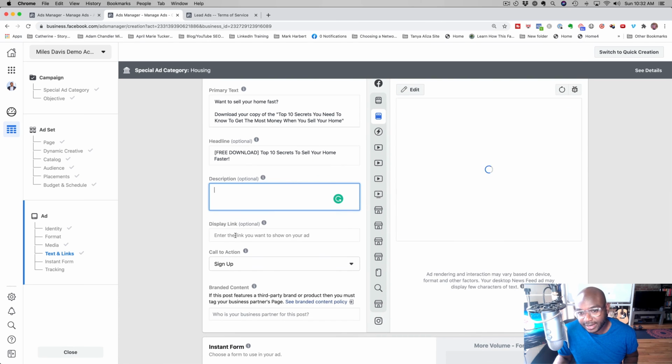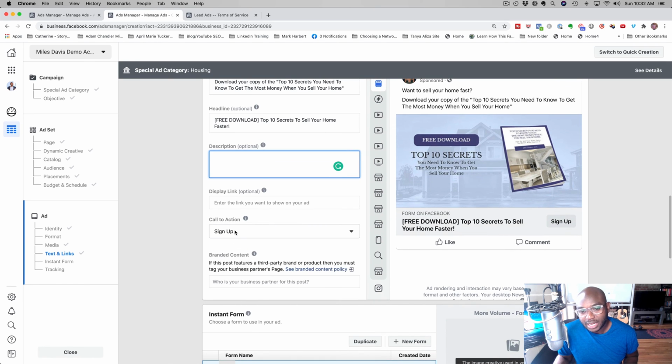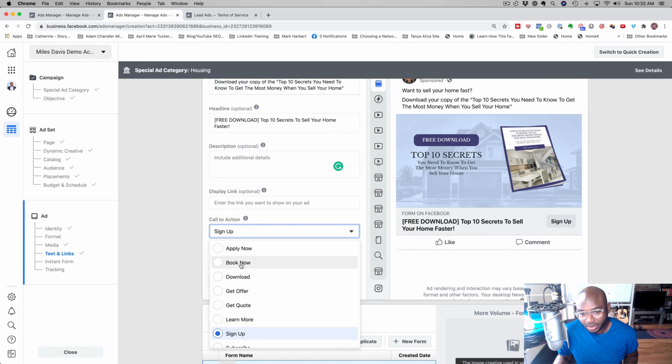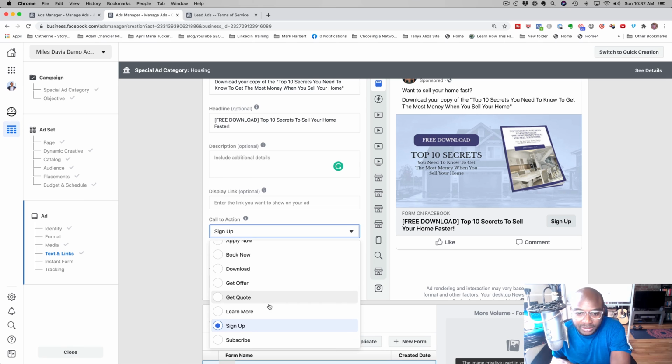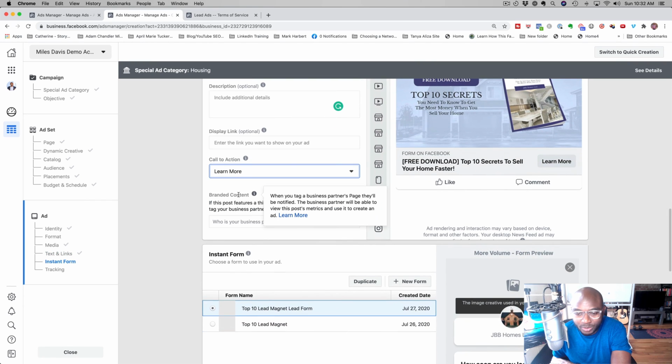We don't need a link here because we're not taking them off of Facebook. They're staying on Facebook. Our call to action will be learn more. So you have different options you can have for your call to action. Apply now, book now, download, get offer, get quote. We'll just say learn more, and I'll change the button here on the right-hand side. This is not branded content, so don't worry about that.